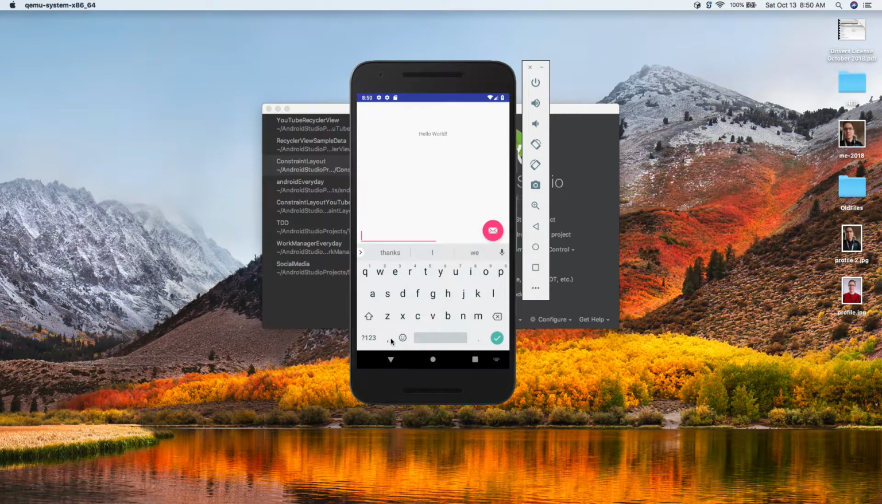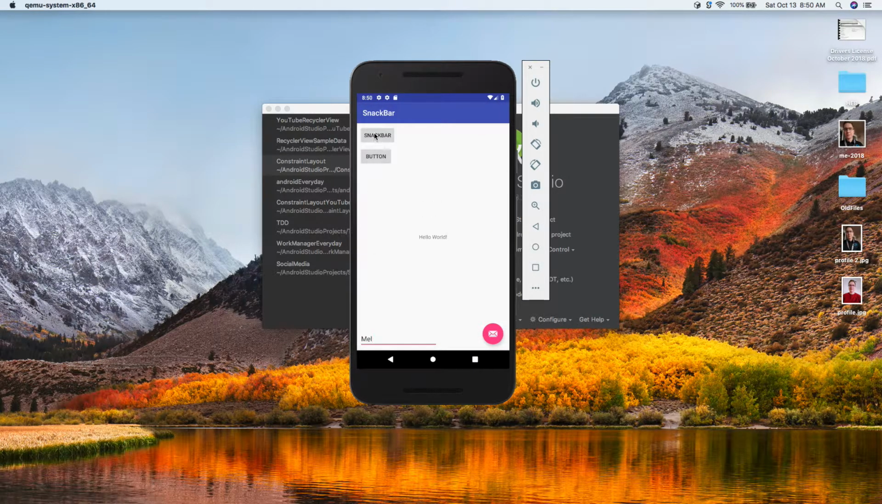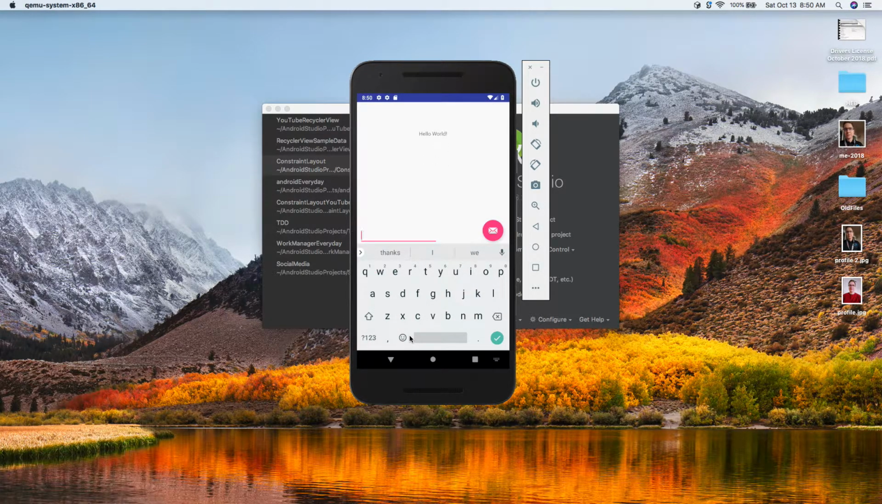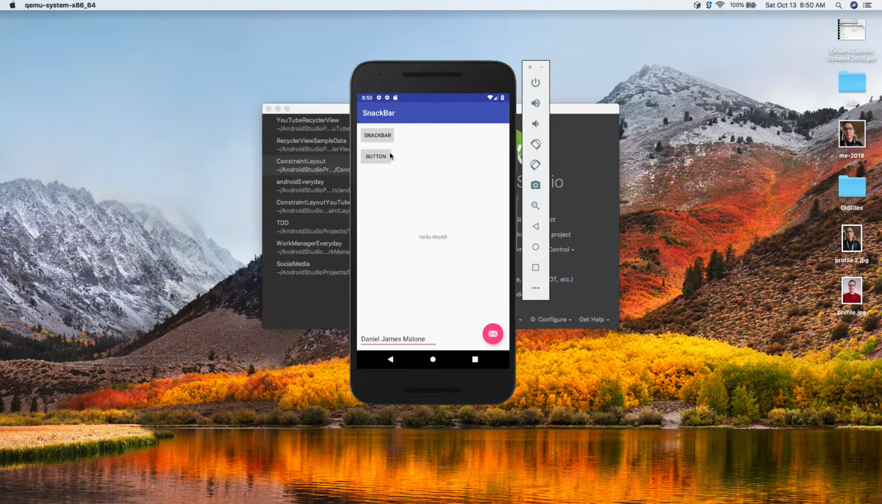Or we can set it up this way. We type out Mel, somebody's name, and then hit the snack bar, and it says welcome Mel. You can also just dismiss that. Say you put Daniel James Malone, close the keyboard, hit the snack bar button, and it says welcome Daniel James Malone, and we can dismiss that.